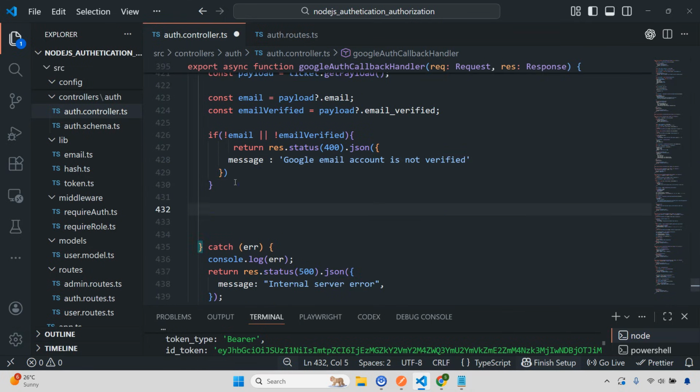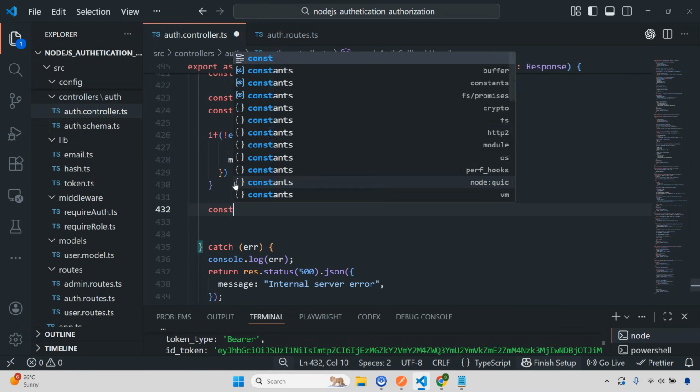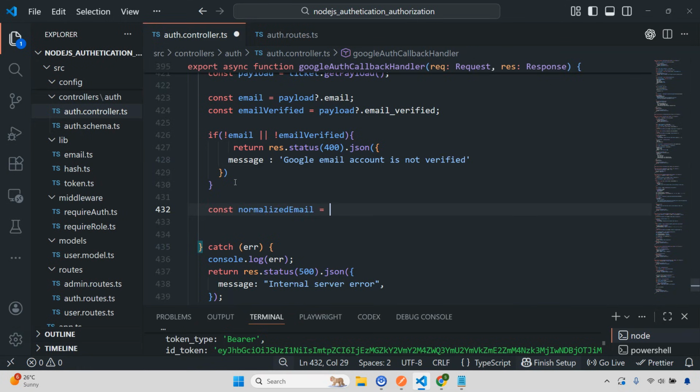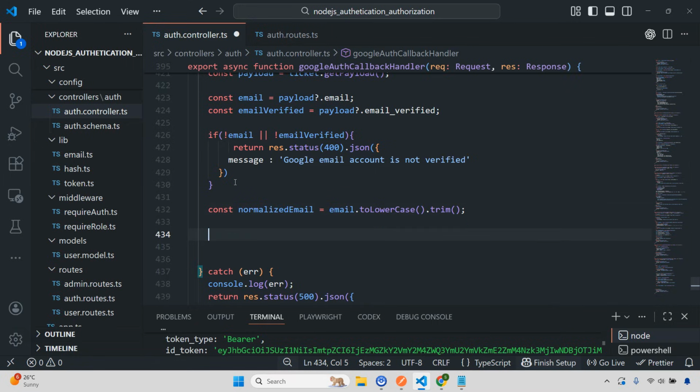If this is verified, now we are going to do the same thing we have done just now, normalize, which will become email dot to lowercase dot trim, and then we are going to try to find the user, because it is possible that the user is already authenticated using email and password, and they try to log in again using their Google account. If that email is already present, we will not allow the user to log in again, or create a new user with the same email. So that means we need to find the user.